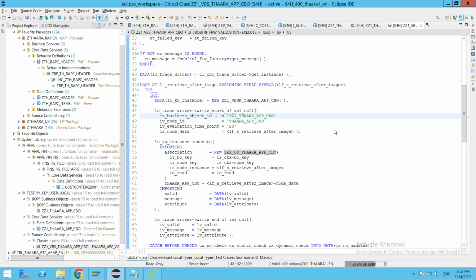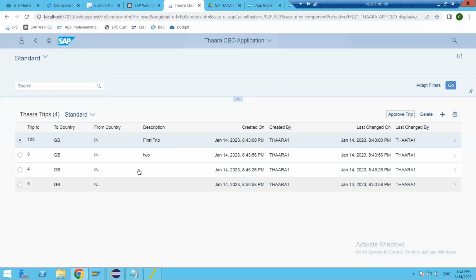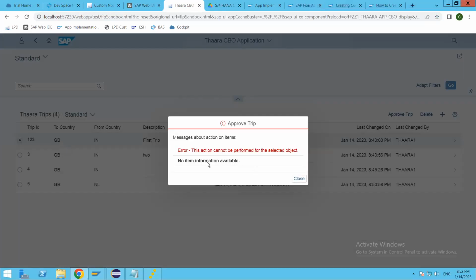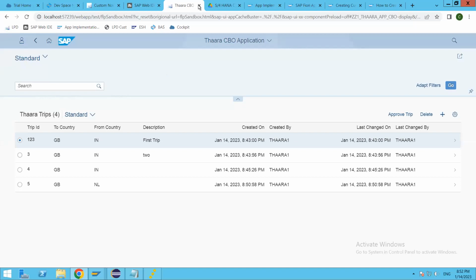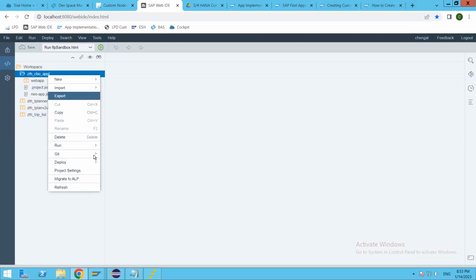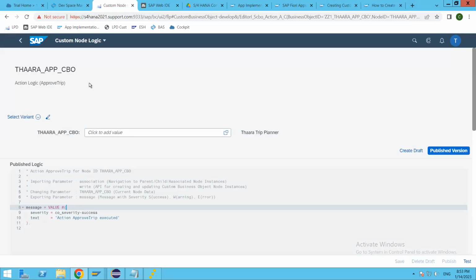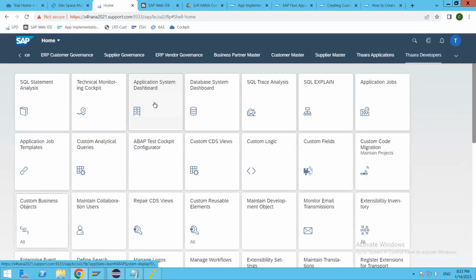Okay, so now I see there is only a message to say yes, the action has been executed. No items information. So the action executed. That's it. Fine. So now we have generated the Fiori application on top of the custom business object. And from now onwards, we know how we can deploy this application and how we enable this application. So that's perfect.